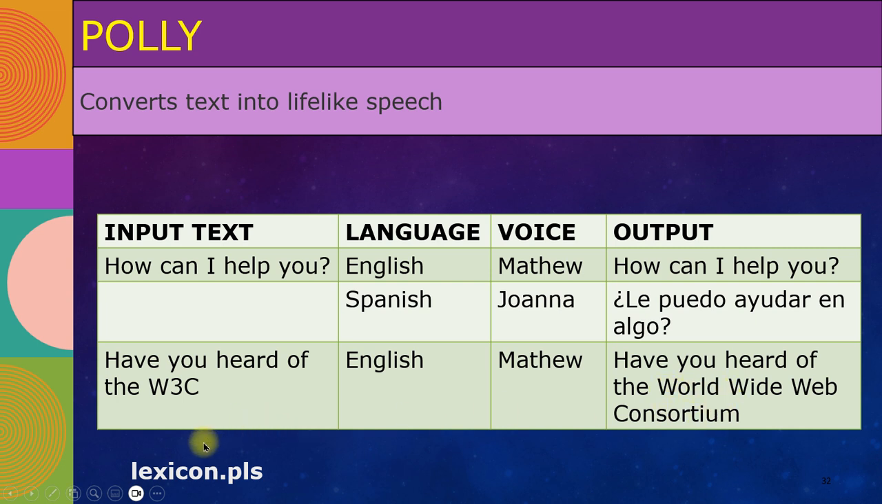And what you do is you associate the lexicon, you upload the lexicon. It could be an XML or PLS file. You upload it and associate it with the text that you're converting to speech, and it would use those pronunciations. So we'll show you a little bit of that.